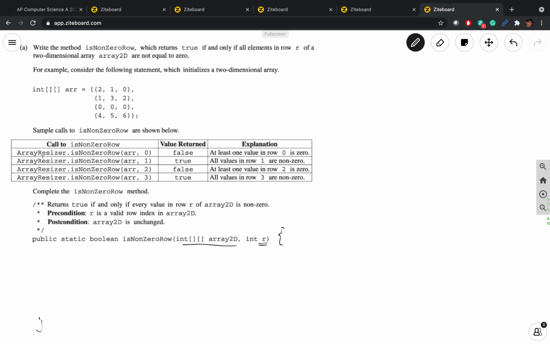Say for example, they've given the example where arr is 0. When I go through the 0th row, this particular row has a 0 value, that's why it's returning false, whereas for 1 it's returning true, and even for 3 it's returning true. Now if we have to go through a particular row, then we need to find out how many columns are there in that row. The name of the 2D array is array2D. So we're just simply going to go through that particular row.